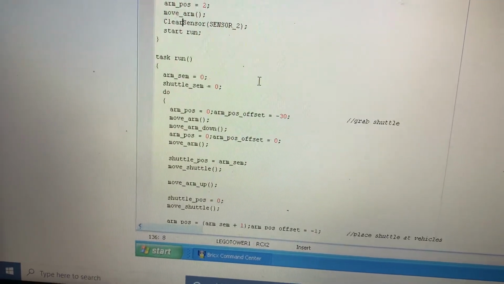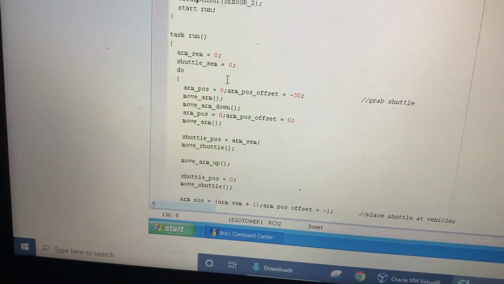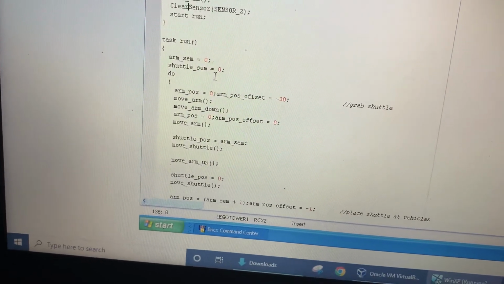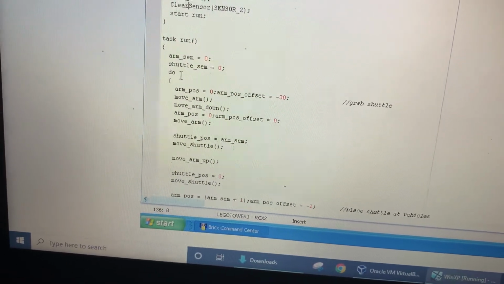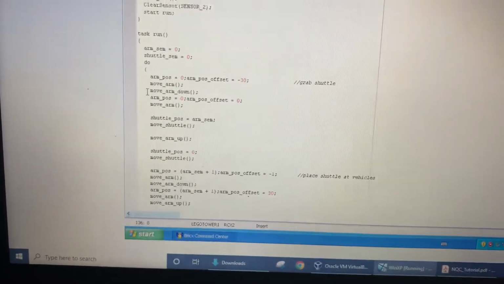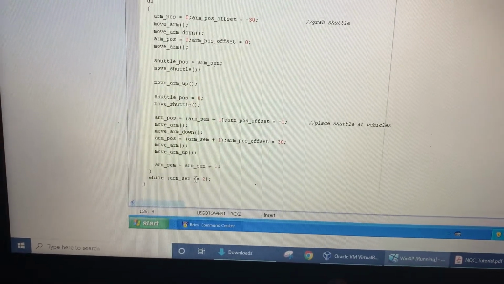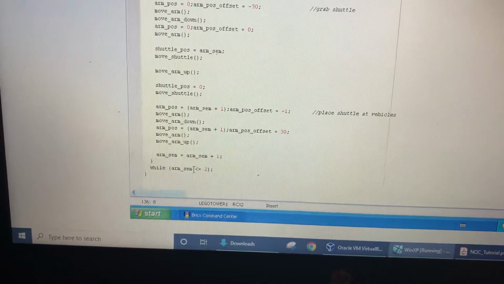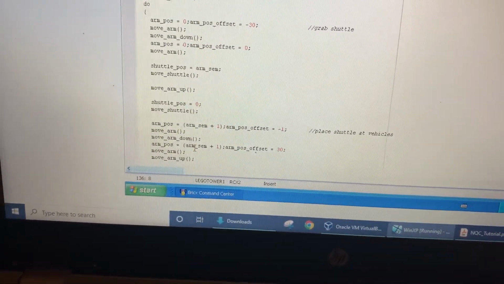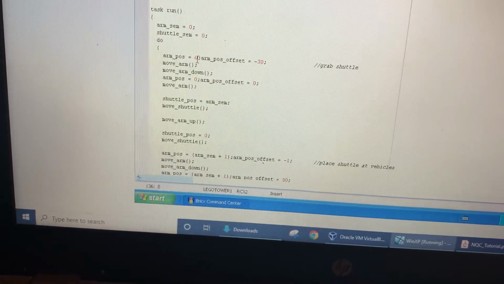So here's run. Arm stem is 0. So this is the 0th shuttle. And shuttle stem is 0, which I didn't need to do because I didn't use it at all. So do this little tiny piece of code here until, while the arm stem is less than or equal to 2, because it's 0, 1, and 2, 3 shuttles, 0, 1, and 2. So the first time through, arm position is 0, because that's where I want it.